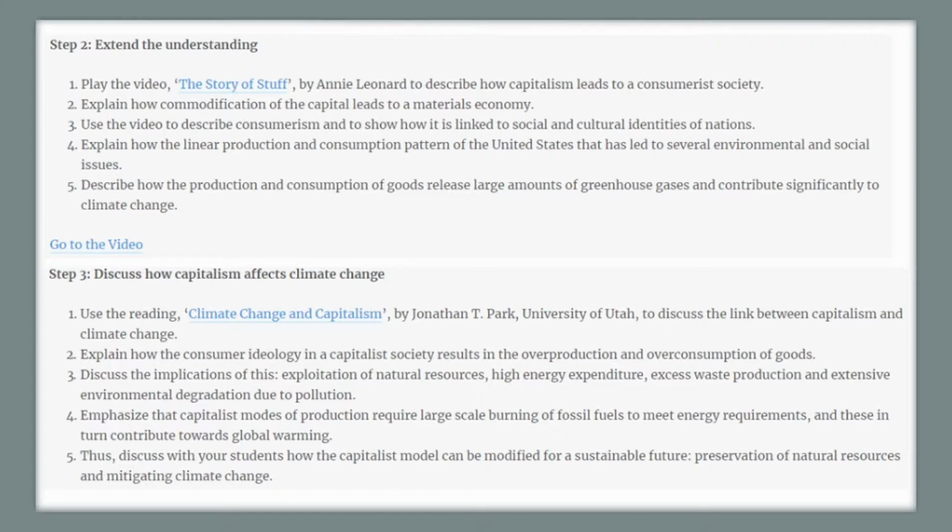You can use this reading, which is titled Climate Change and Capitalism. It's been developed by Jonathan Park at the University of Utah, which discusses the link between capitalism and climate change. Explain to your students how the consumer ideology in a capitalist society results in overproduction and overconsumption of goods. You can discuss the implications of this, such as the exploitation of natural resources, high energy expenditure, excess waste production, and extensive environmental degradation due to pollution.